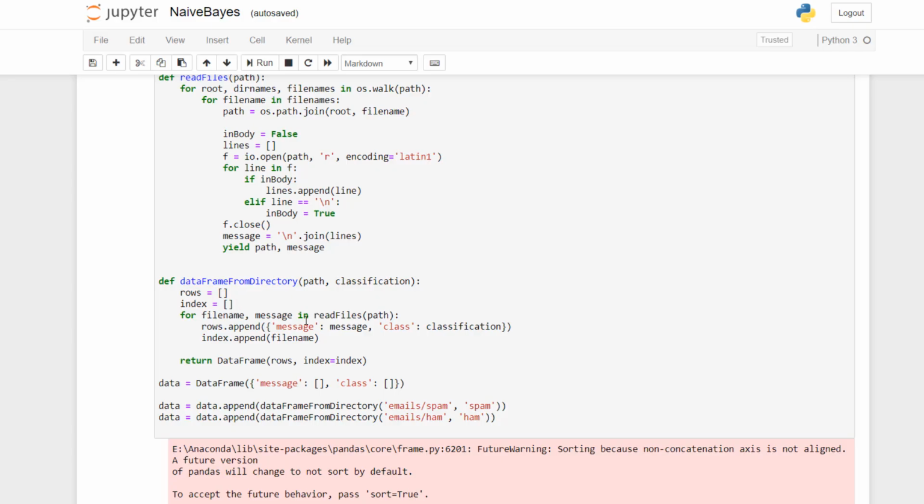You can see that it actually calls read files for a given path, which is a path to either the spam or the ham directory. And as it gets back individual message bodies, it will append a row to the data frame that has the actual message body and the classification that we specify as well. So what we're going to get back here is a list of rows where each row represents a message body and a classification of spam or not spam. And we will also have an index list that contains all of the file names associated with each email message. And then we return a data frame that consists of those rows with an index column given by those file name paths.